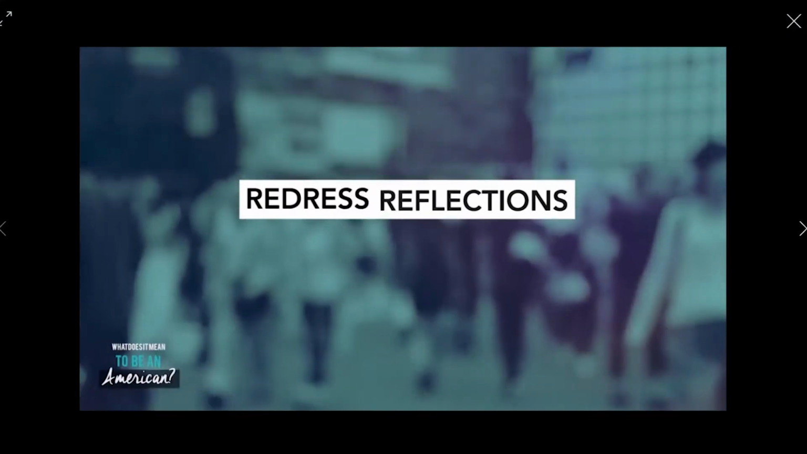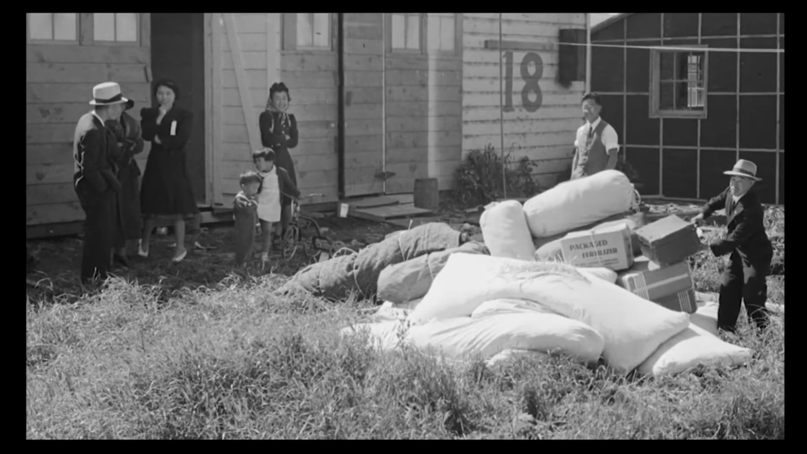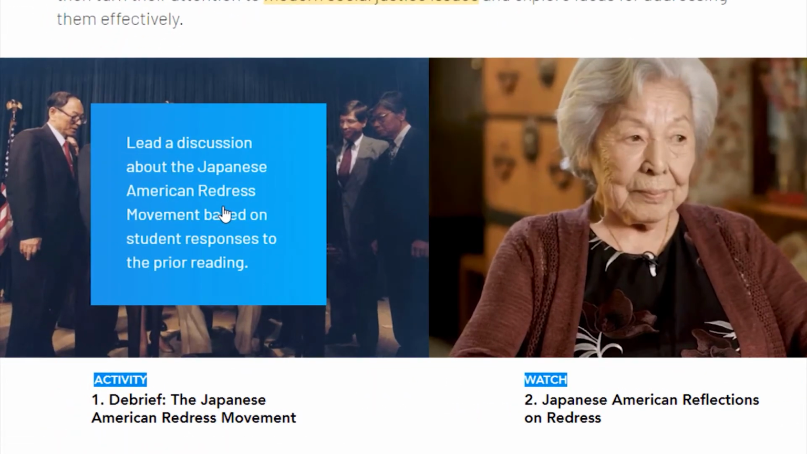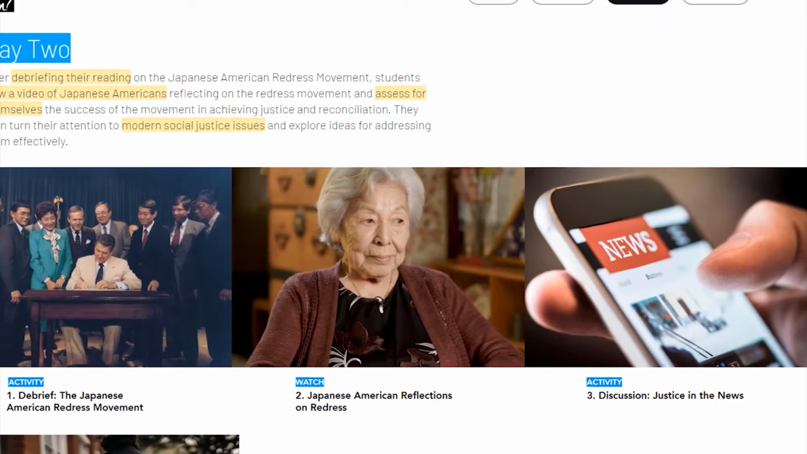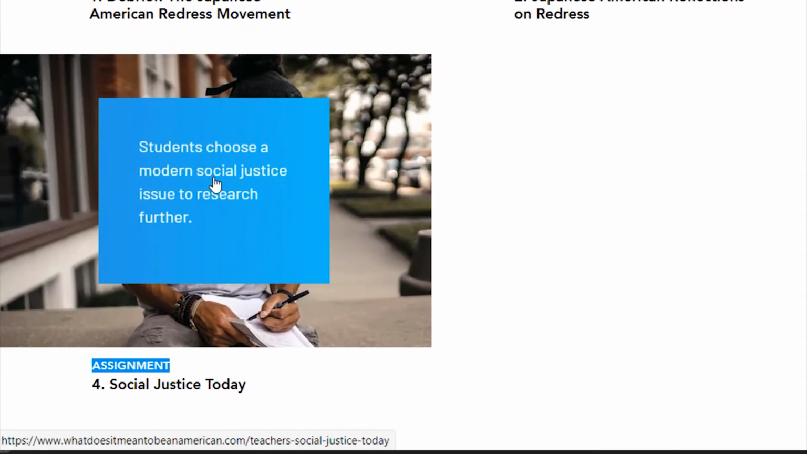Redress Reflections captures the memories of Japanese American former incarcerees and their thoughts on redress. While 45 Years of Anger is the personal story of a 99-year-old woman who shares the anger she felt over the injustice and what finally allowed her to let go of those negative emotions. Other activities on day 2 include discussions on the redress movement, on the injustices identified in day 1 activities, and an assignment on social justice issues.